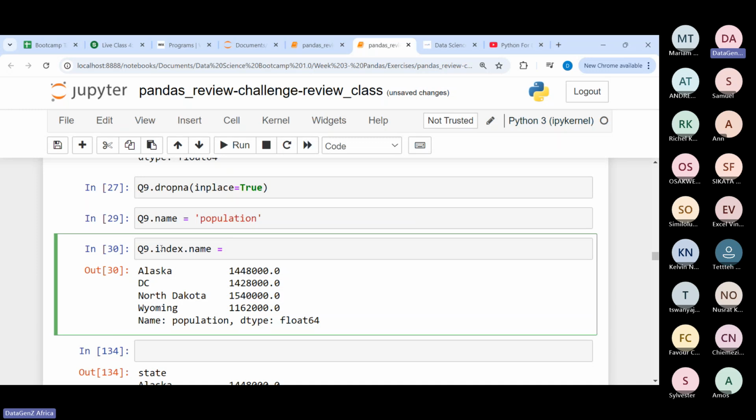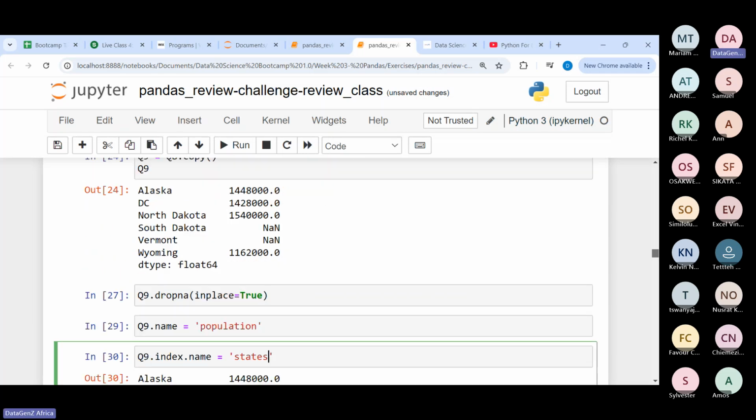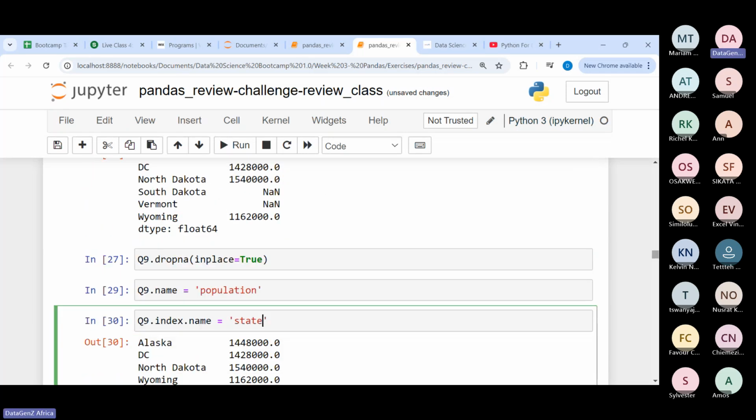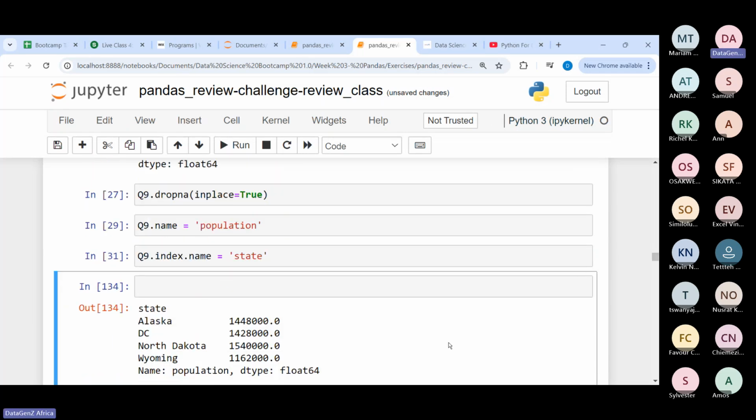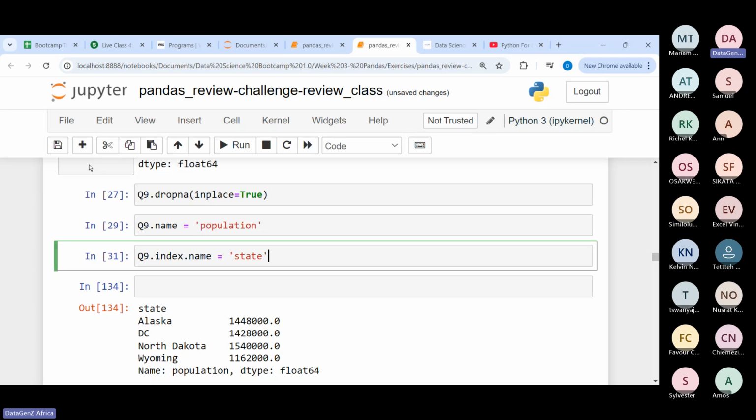The more you practice, you find out that, oh, I've done this before this way. Even if I don't know how to do it, I'll just go online and ask how can you name an index, and it gives you the code. So next time you want to do that, you know it at the tip of your fingertips. Okay, so when I print out my Q9 now, let's see, it should look like this.